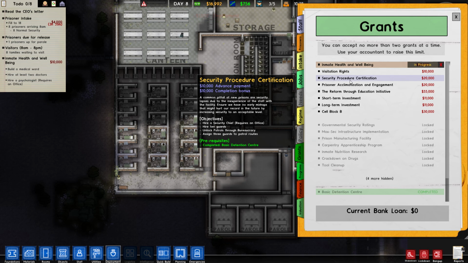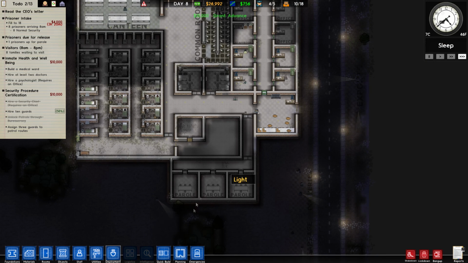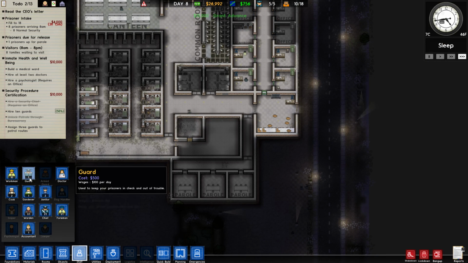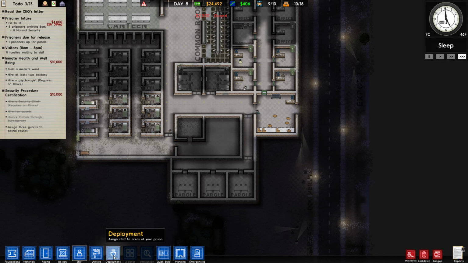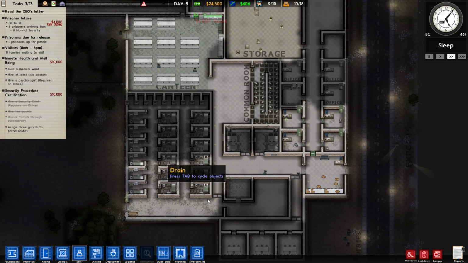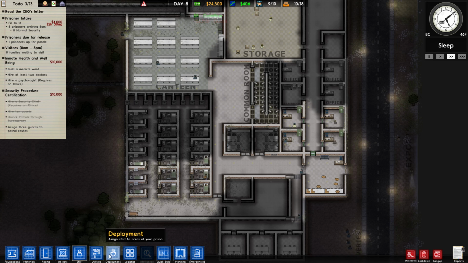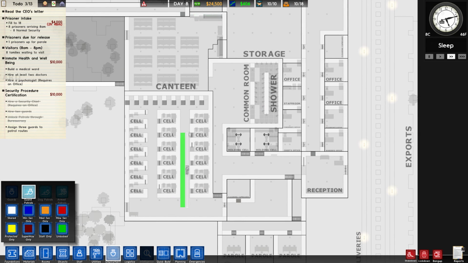We're going to need security procedure and certification. We need to have 10 guards now. Which, you know, with all the new prisoners coming in, there's definitely a need to have extra guards. And while we're waiting on those guys, which will be here in the next 2 hours, we'll slow down time a little bit to give me time to think. We're going to need a patrol. So I'm going to go ahead and set up a guard patrol that will go through this cell block. We'll have 2 of them. Just like this.